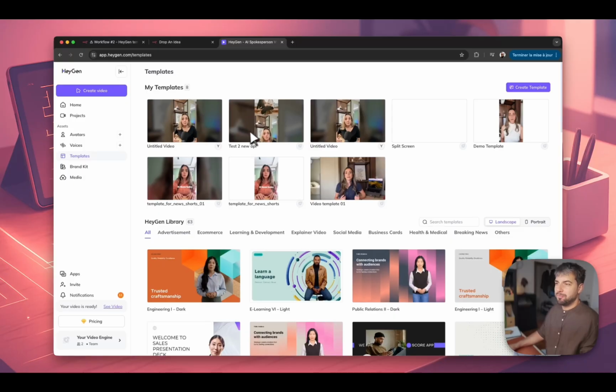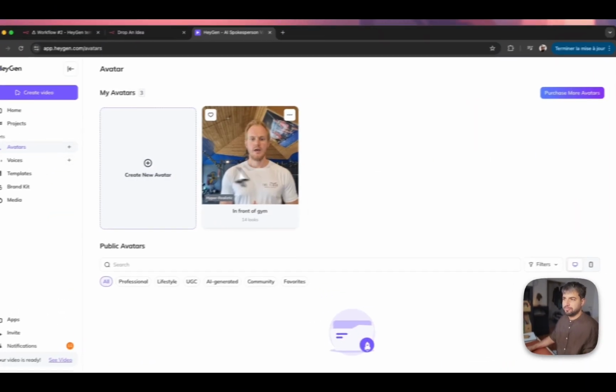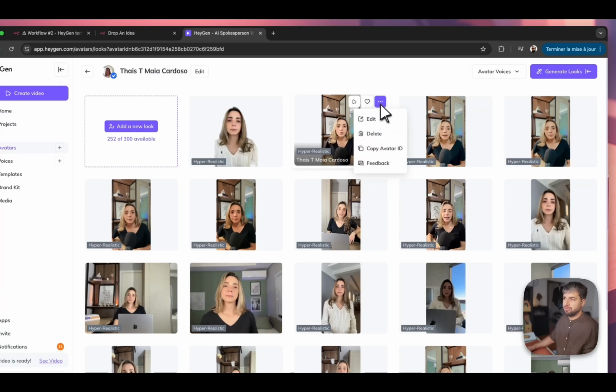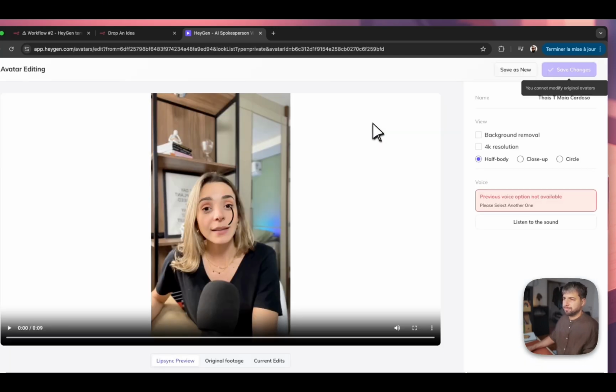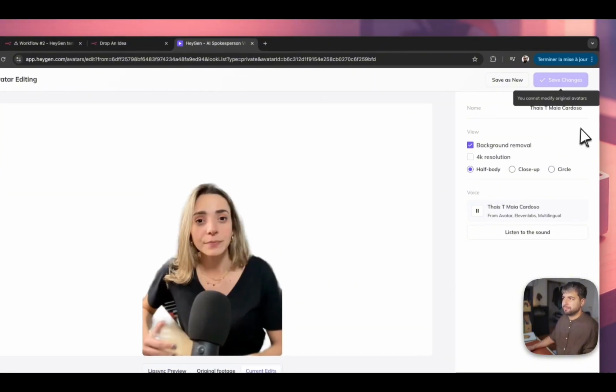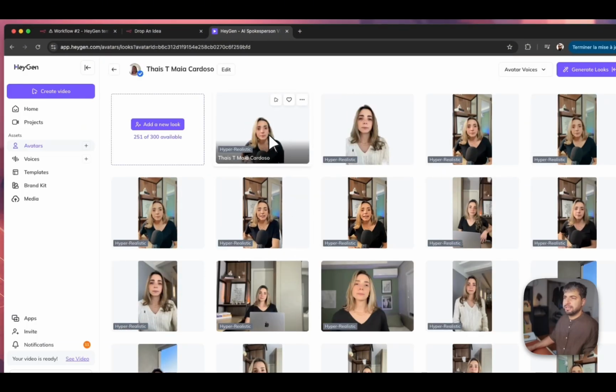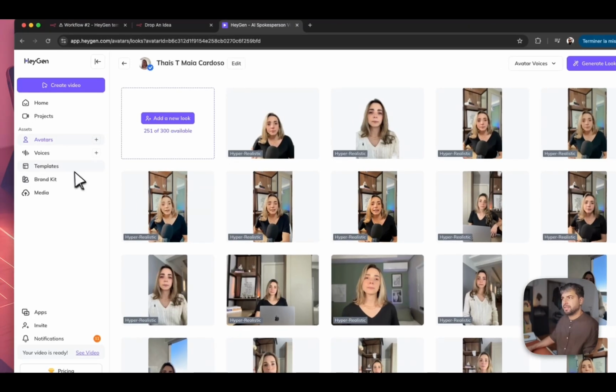So the first thing to do is to create a clone with a transparent background. So for this, you go to your clones. You select the clone you want to use, for example this one. Click on Edit. Here you go to background removal and save as new. So it's working quite well. So now you have a new clone with a transparent background that we will be using in our template.